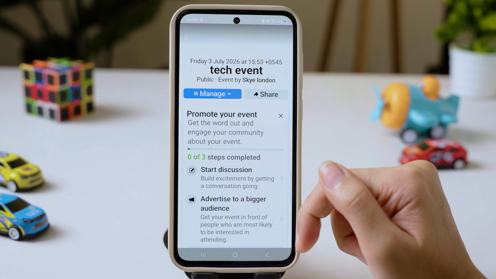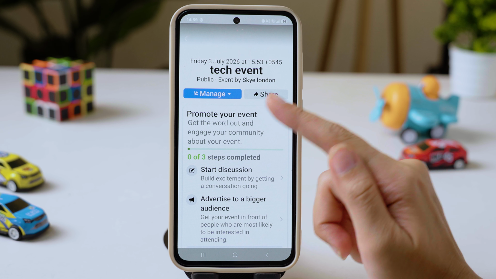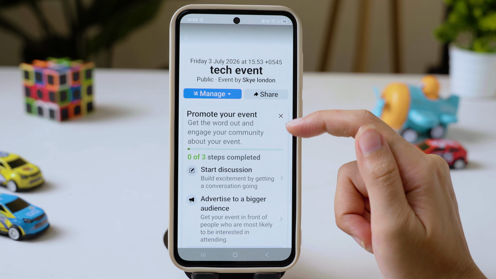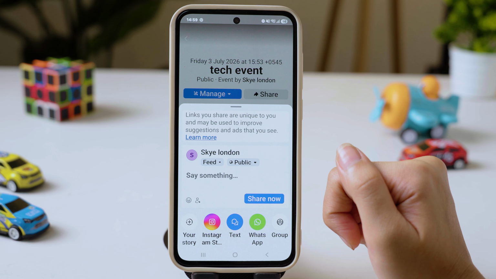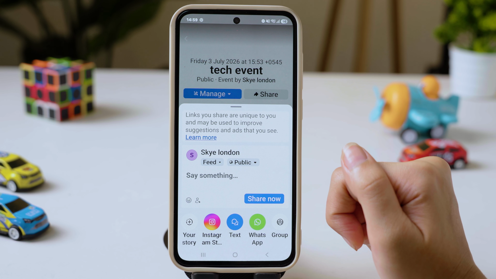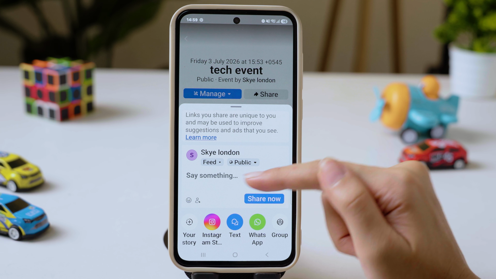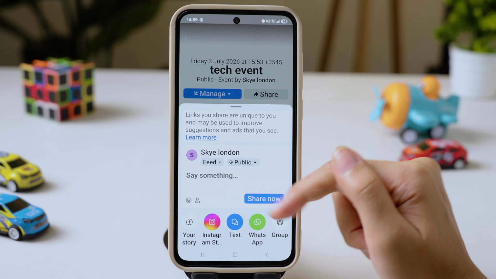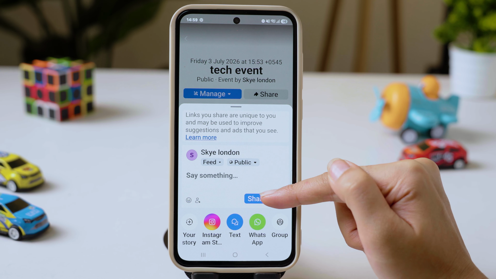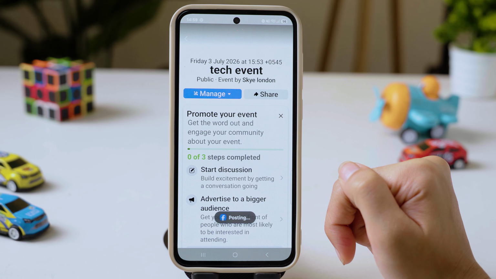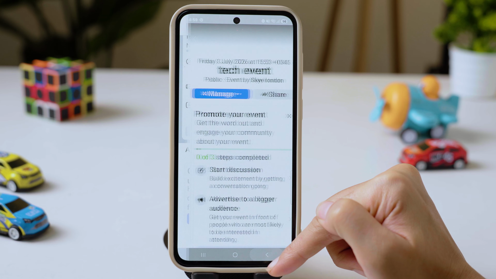Now, once the event has been created, just go ahead and tap on the option of Share. Now, in order to post it to your Facebook page, you can write something about that event and then go ahead and directly tap on the option of Share Now. Now, in order to check whether that event has been posted, let's go back again.